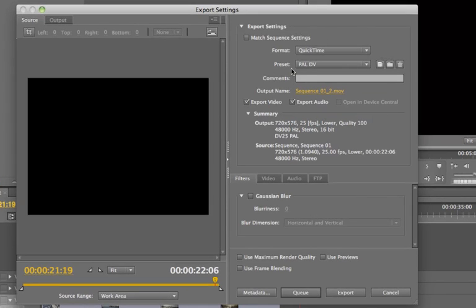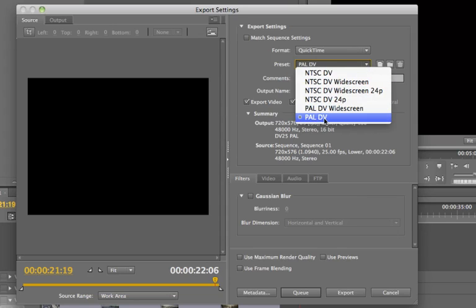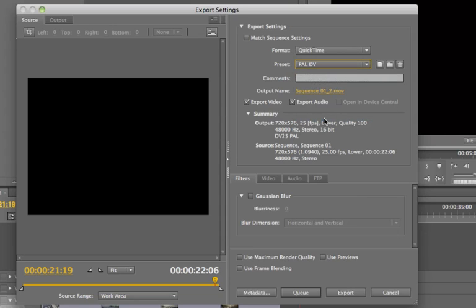We're sending it out as a QuickTime file. Our preset was DVPAL, so we have to make sure that DVPAL is selected. We have to make sure that we're exporting both the video and the audio. We're outputting it as a 720 pixel by 576 pixel film. We're now 25 frames per second.